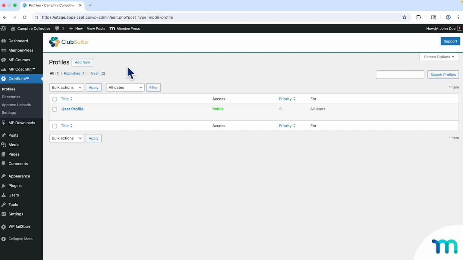So right away you see this user profile is already created. MemberPress creates this by default, which will be applied to all users. So you can use this default profile type as it is, or click here to edit it and add information or modify it to your needs. Also, you can create new profiles too.